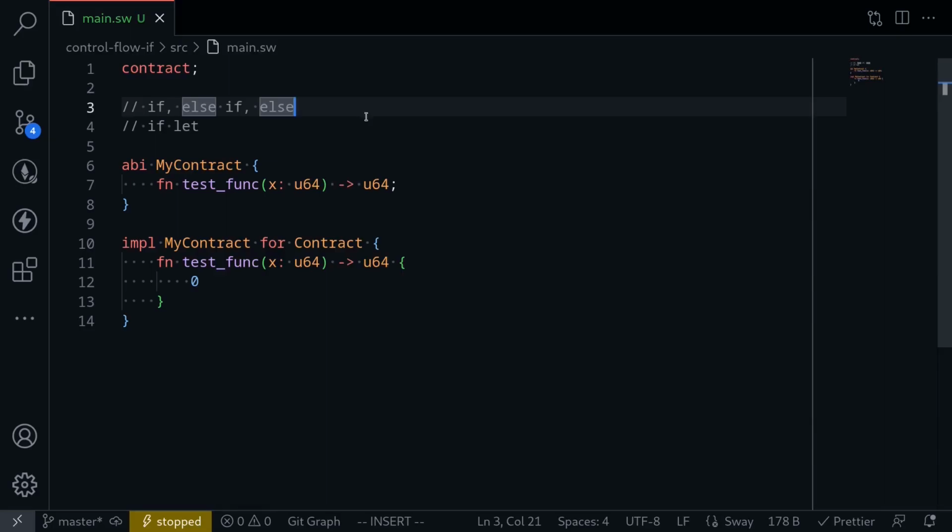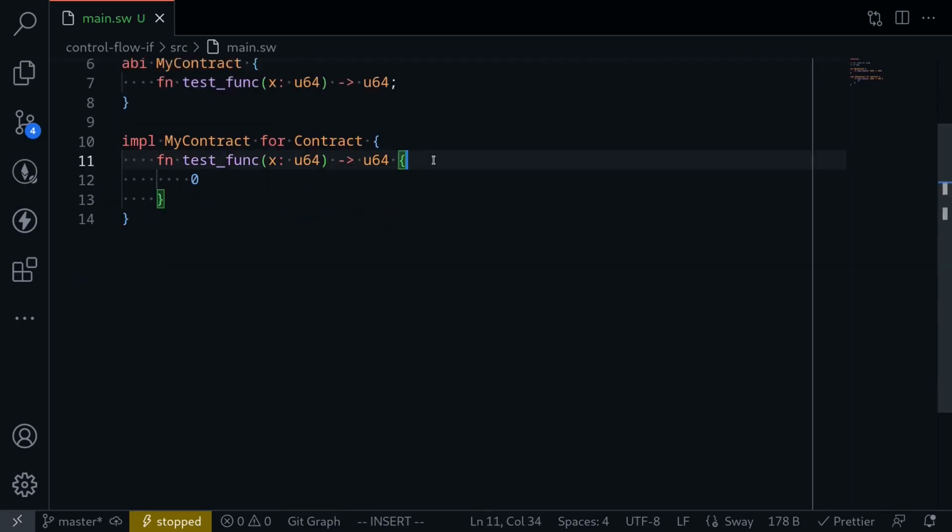Let's look at how to write conditional statements in Sway. In this video, I'll show you the syntax for if and else statements. I'll also show you how to return a value from an if statement and then assign it to a variable using that. So let's start off with the basics.